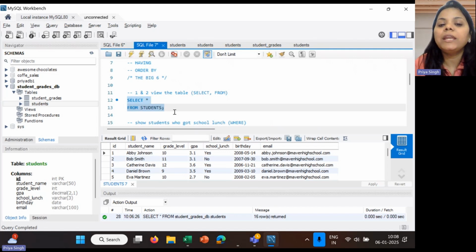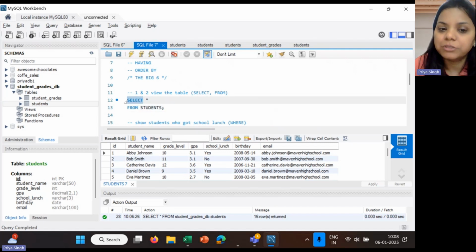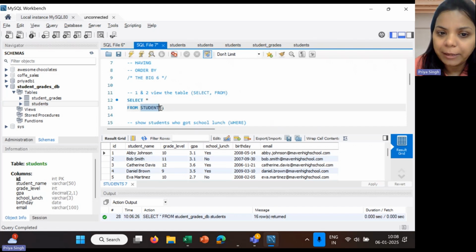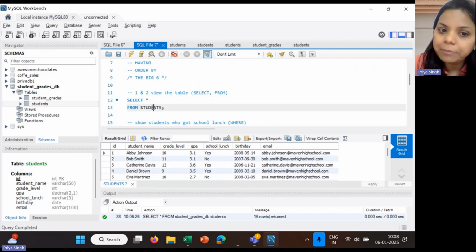So what is this query actually doing? It is saying select. That means you have to select from students. Students is the table name. Star, this asterisk sign, denotes that you need each of the columns from the students table. So you are selecting all the columns from students.